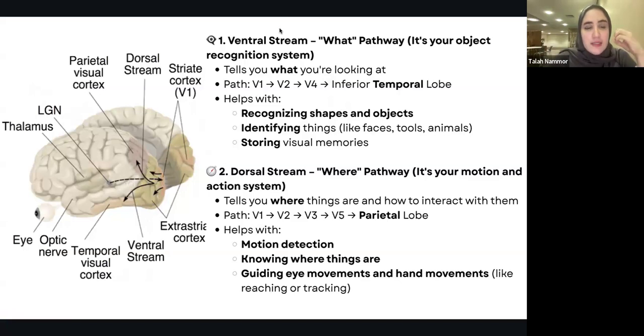So we have the ventral stream, which is called the what pathway, or basically the object recognition system. It kind of tells you what you're looking at. So I'm looking at a water bottle, and the ventral stream is telling me, Talah, you're looking at a water bottle. How does that help? This pathway is there to recognize the shape, to identify the thing, and to store this visual memory. So later on, when I look at the same bottle, I'll remember, oh, it's this bottle, you know? This is the ventral pathway, the what pathway, the object recognition system.